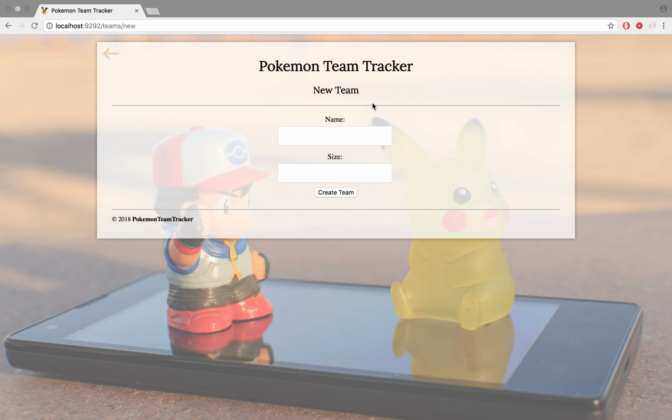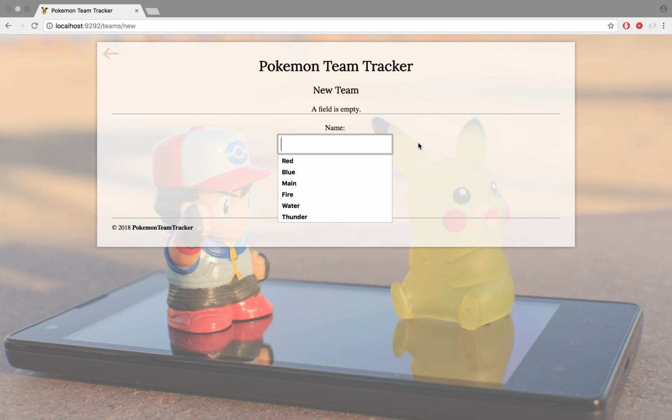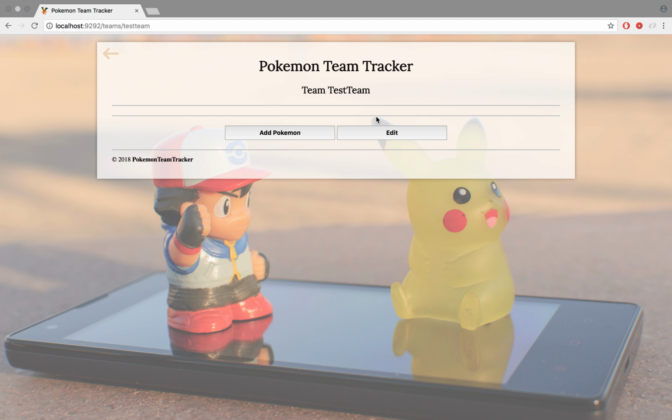So let's refresh this page. Let's do one. Let's leave it empty. The field is empty. Let's leave that one empty. The field is empty. Okay, so let's make like a test team of size 2. Great, so it makes the team.